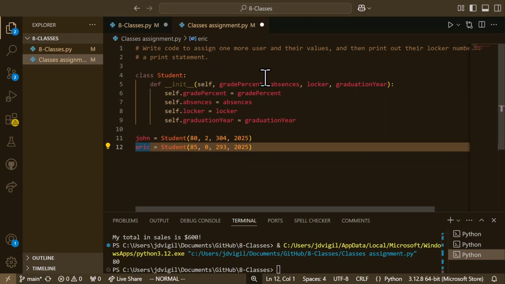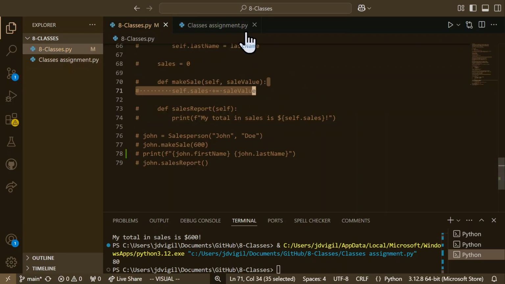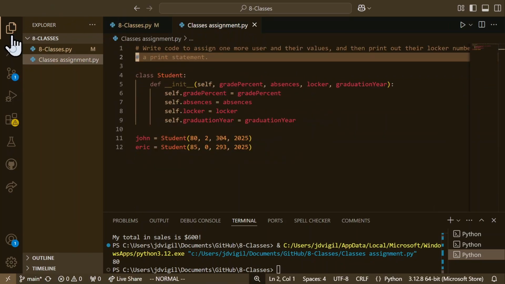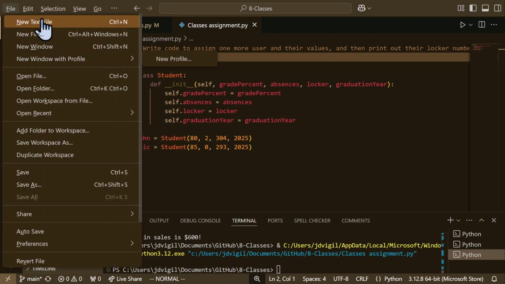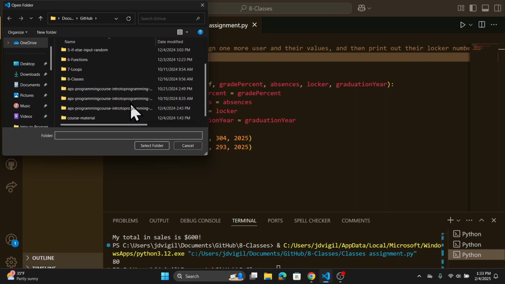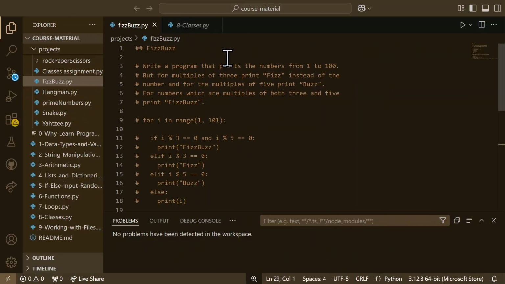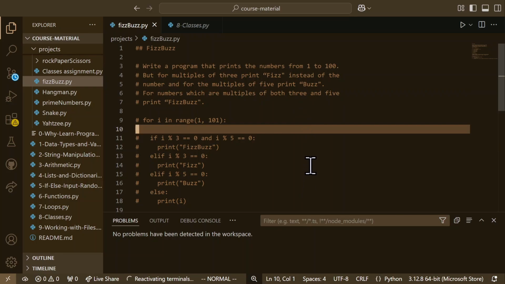Alright, so now that that's done, let's take a look at, let's see here. There we go. We're going to open a folder. Last time, when we did loops, you worked on FizzBuzz. So here we are.